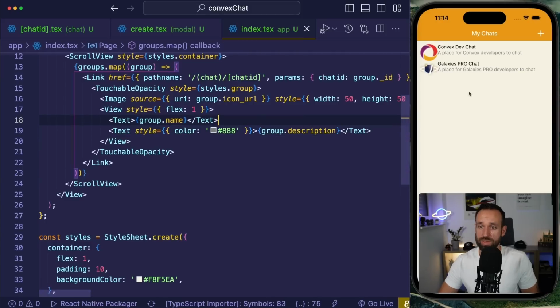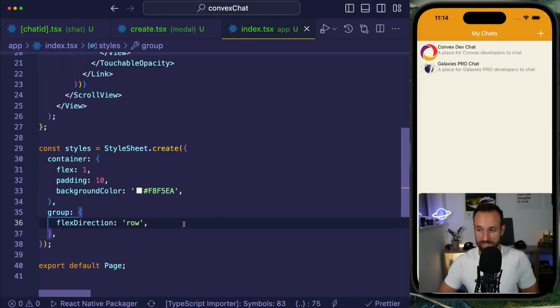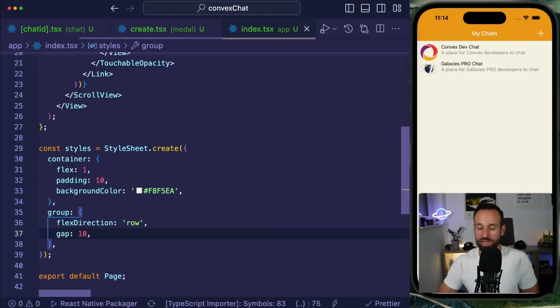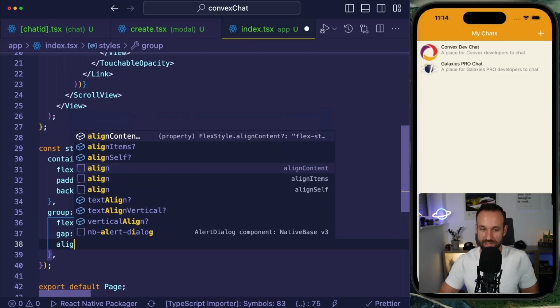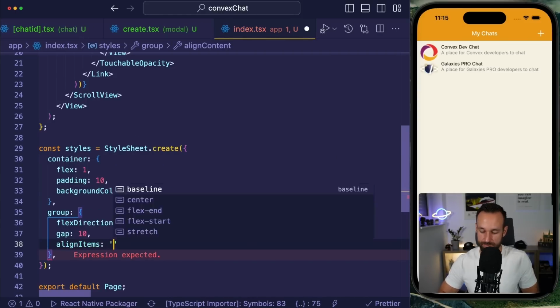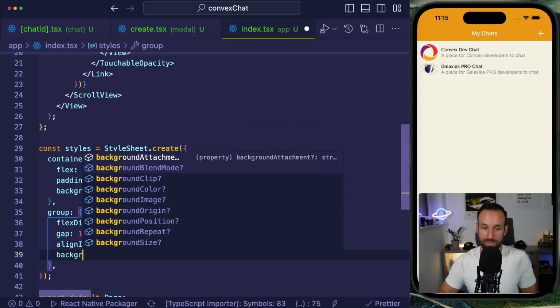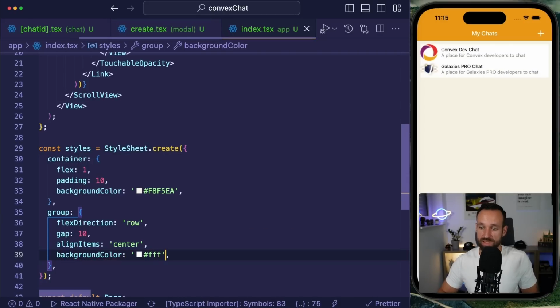And now we just need to make that group look a bit better. That shouldn't be too hard. Let's see. We just need to add a bit of gap. So gap of 10. I really like to enable and disable Copilot on command, because for this kind of stuff, Copilot is actually pretty good. Like, it just knows that I want to say align items, center. I want to use a white background, so then it stands out a bit.